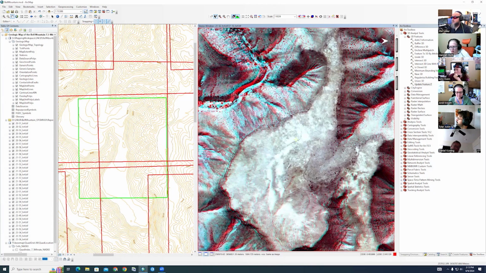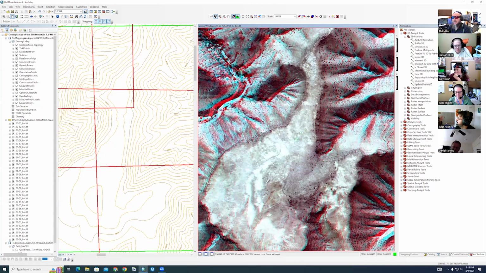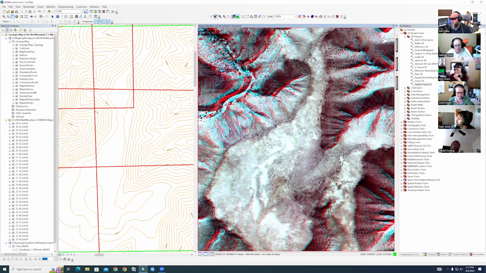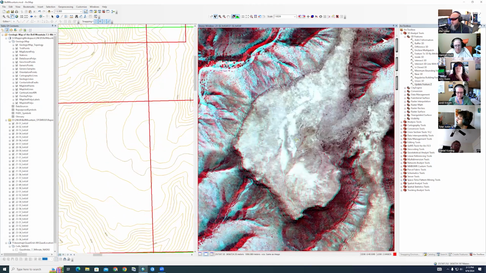This is great for panning around. This is really hard to digitize in, and it really slows the computer down. So when you're actively digitizing, my recommendation is pan to an area, hit the C key, and then start digitizing what you want to digitize. It will be faster and your vertices will register quicker as you're clicking them.